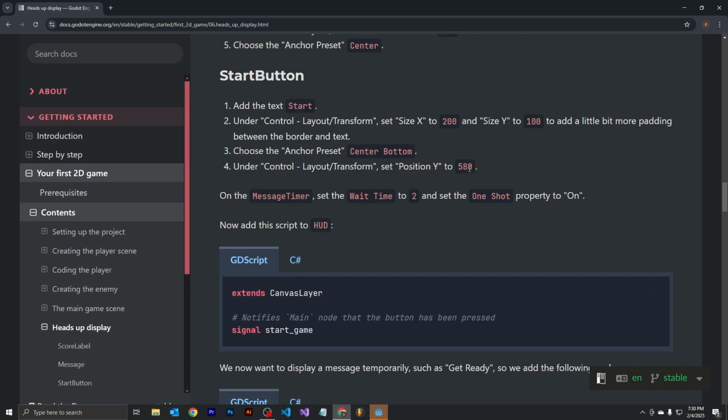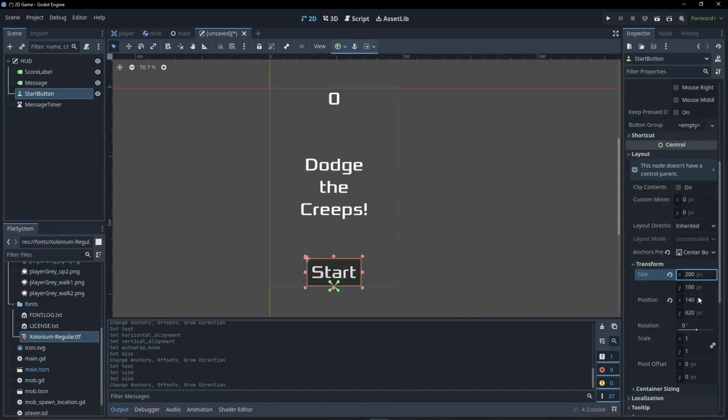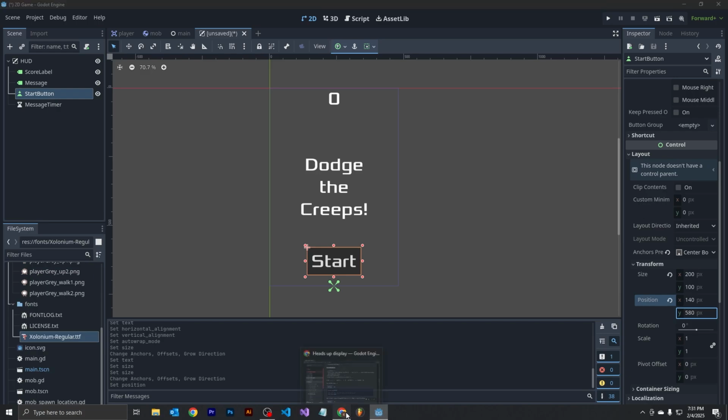Position Y, layout transform, position Y 580. We should have done that when we were doing this, but whatever. Let's turn this 620 to 580. Okay, great, so now we got that.